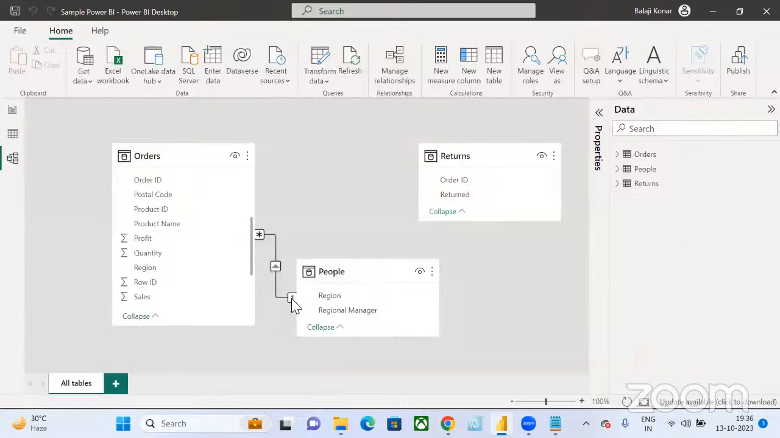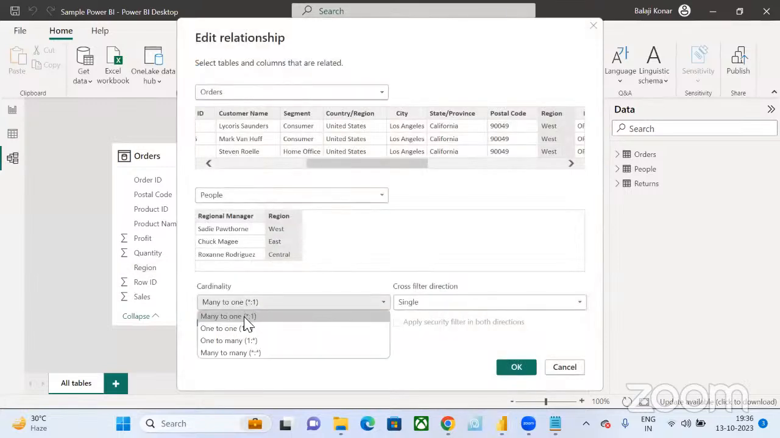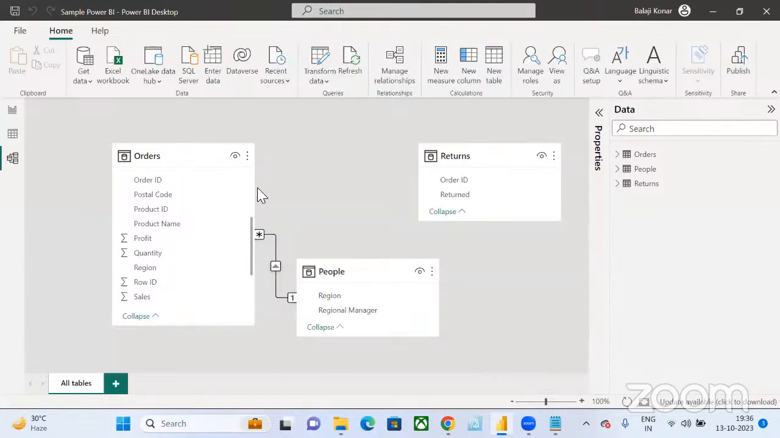First of all, can you see near the people table, it's written 1 because the region is unique over here. Once I hover onto this particular line, you can see which fields are connected. That means region to region is connected. Can you see region is highlighted in orders and region is highlighted in people. Now, on the orders side, it's many. That means one to many relationship. If I click onto it, I get the cardinality. Here I see many to one because the orders table is the first table and this is the second table. That's the reason it's called many to one. Is it clear for everyone?